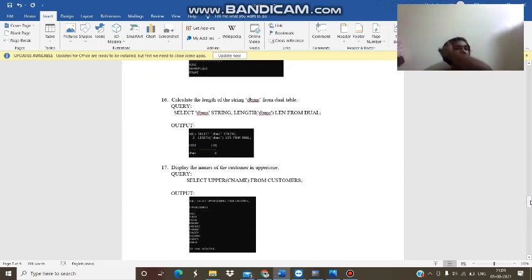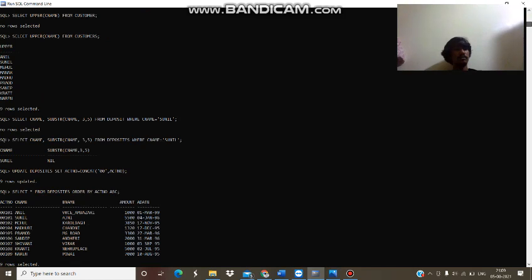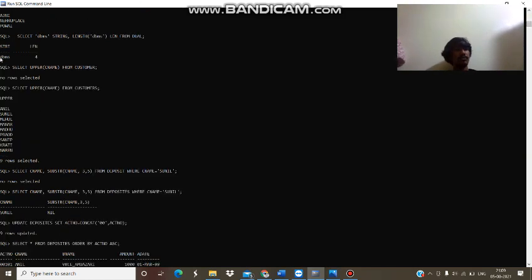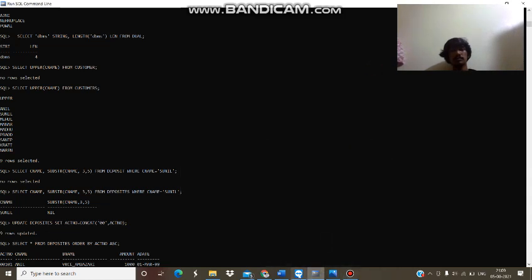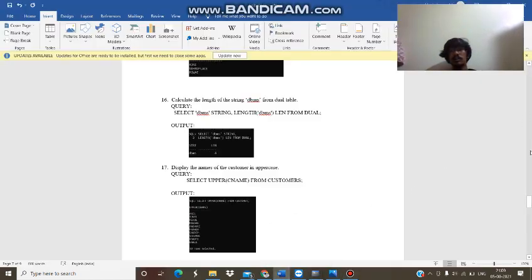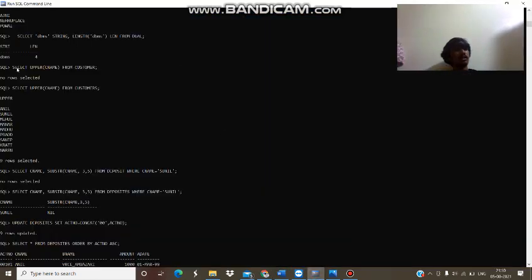And calculate the length of the string DVMS from the dual table. And we are going to calculate the length of it by using the len function. It's 4. And the next one is display the names of the customers in uppercase. These are the customers in uppercase, and the 9 rows selected.